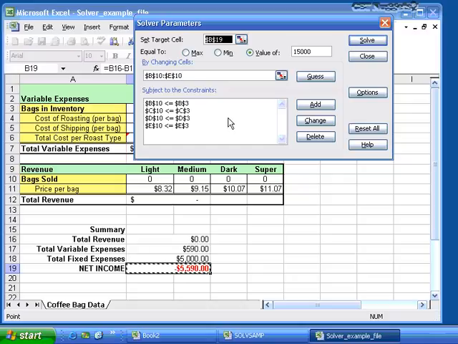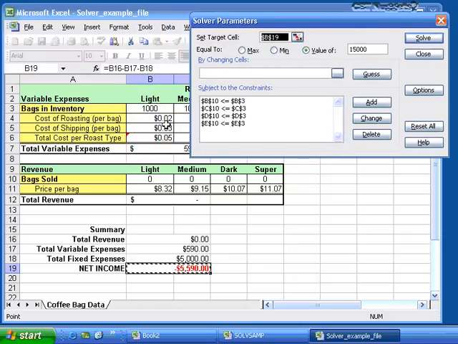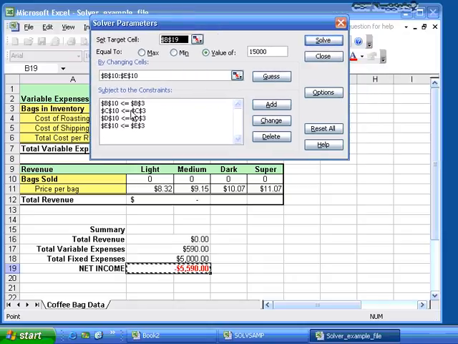However, look at this. B10 has to be less than or equal to B3. Well, what is that? That's the number of bags I have in inventory. I can't make B10 more than 1,000 because that is the constraint that I have. So I've done that for each one of those. I've said C10, D10, and E10 cannot go any higher than what I have here.